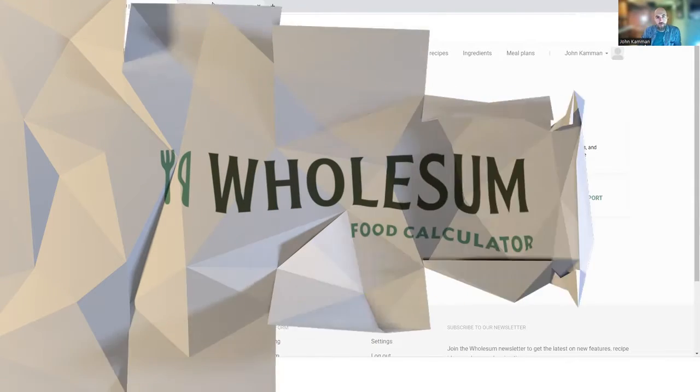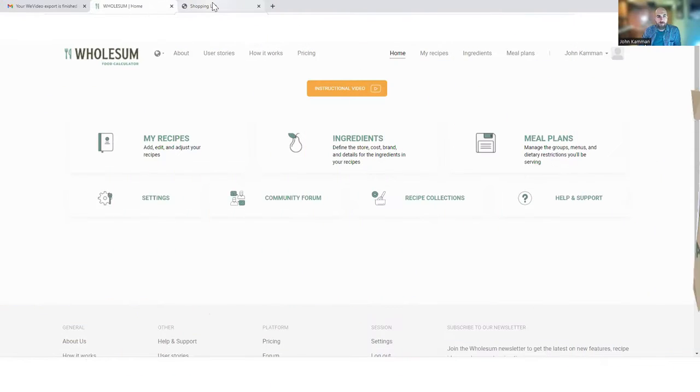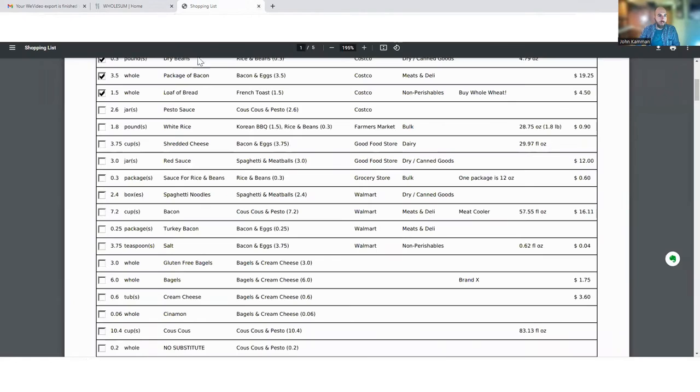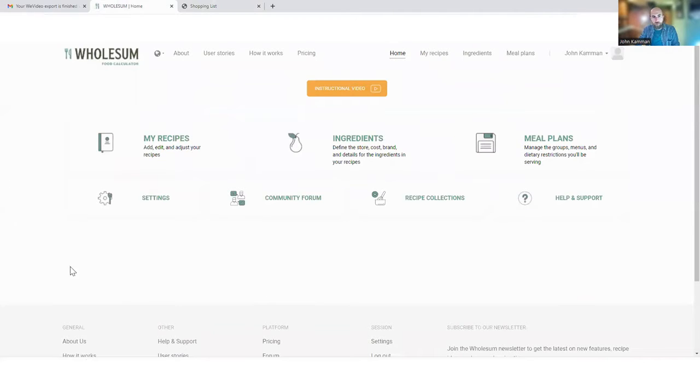Hi there, I just wanted to give you a quick summary of the ingredient rounding tool that exists in Wholesum. You may have noticed that in some of your meal plans, you'll end up with certain ingredients that round in different ways. So for example, this 2.6 jars of pesto sauce. In many cases, that's not a problem for organizations to manage. They know when to round that up and when to round it down, or when to leave it just as it is.